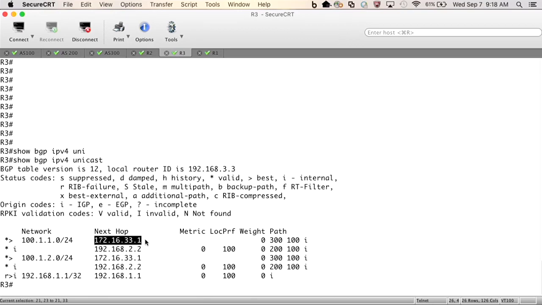The best path is via 172.168.33.1. Remember, before the lowest router ID, there's a criteria for eBGP preferred over iBGP path. The iBGP path is learned via this next hop, 192.168.2.2. But the eBGP path is learned via 172.168.33.1. That's the reason why 100.1.1.0/24 and 2.0/24 is selected as the best path via the eBGP peer.